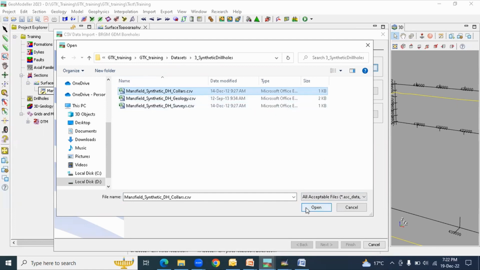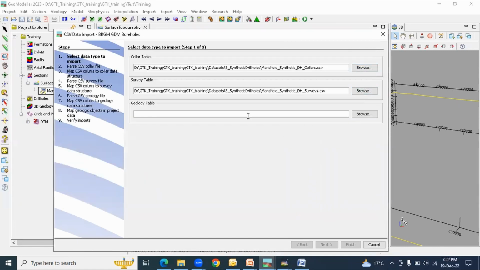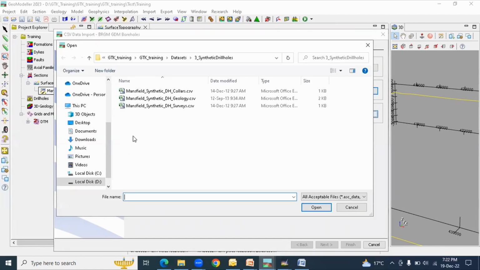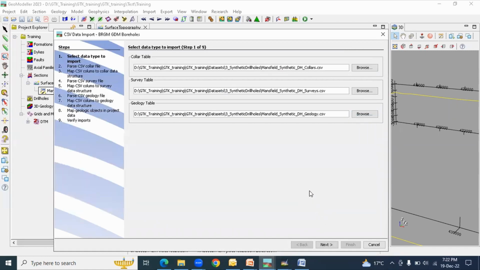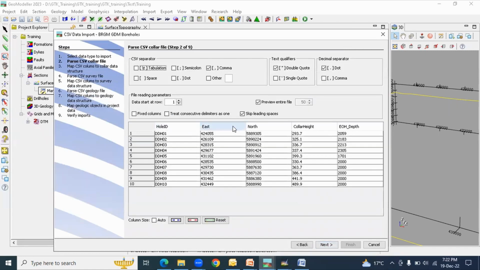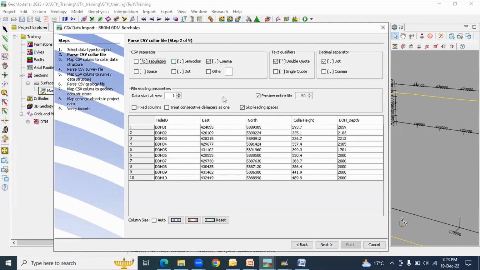So you can select the collar file and import it one by one. This is for survey and this is for geology. Click next. Now you can simply review the information that is available in the CSV and what information GeoModeller is actually reading from this CSV file. You can review from here step by step and move forward.